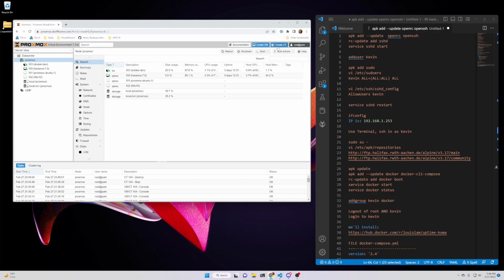For the operating system for my container, I'm going to use Alpine. It's a popular lightweight operating system. Works well with containers.